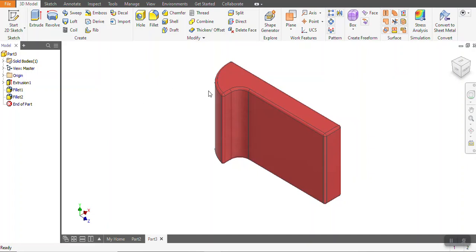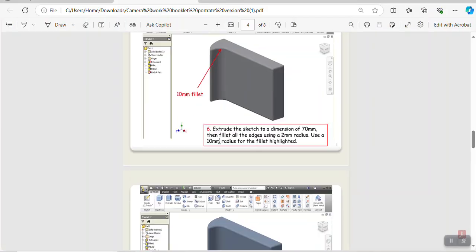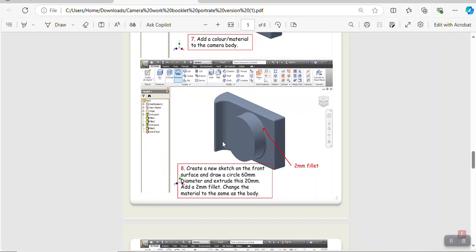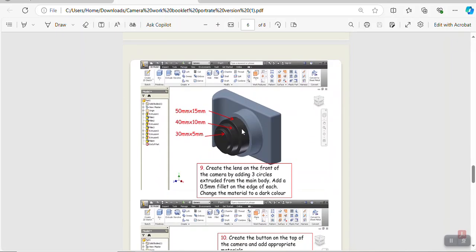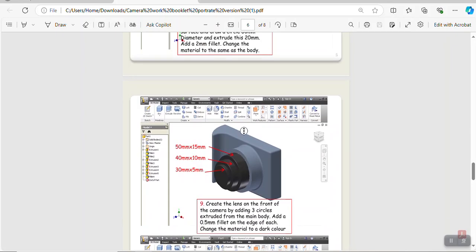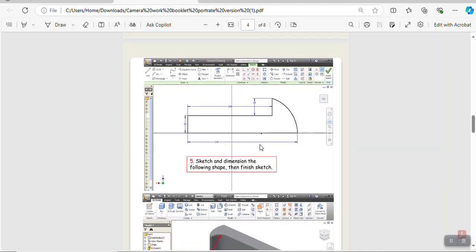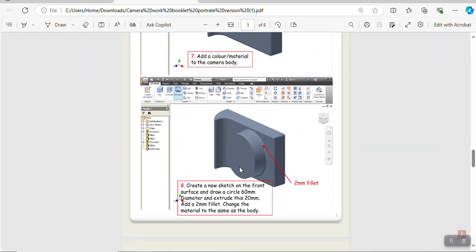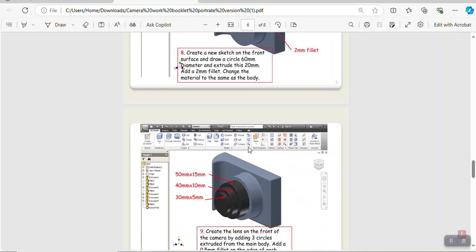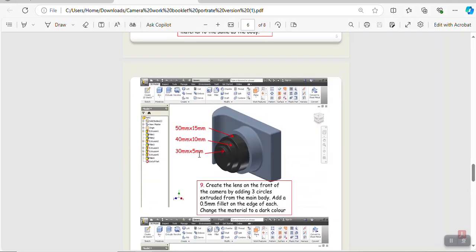So now what I'm going to do is the next step, which is to start to create the parts coming out of the front of the camera. So we're going to do this in a few different steps. We're going to first of all add a circle of diameter 60 coming out of the front of it, which comes out by 20, and then we'll add 3 more steps coming out of it for the lens part. So we'll start with the 60 by 20.